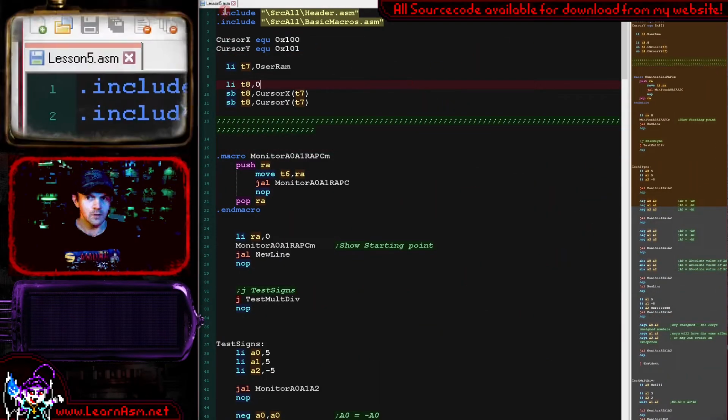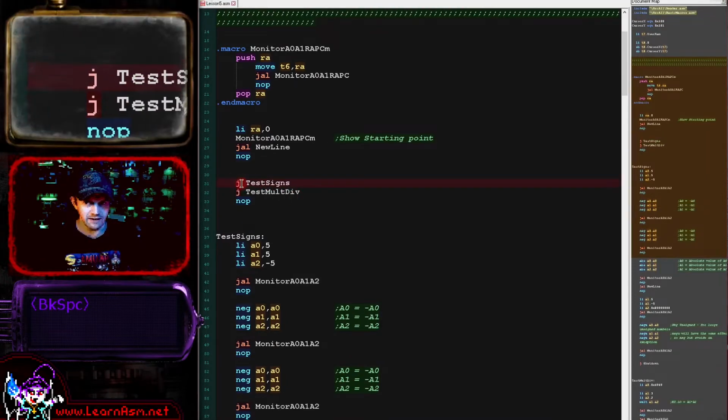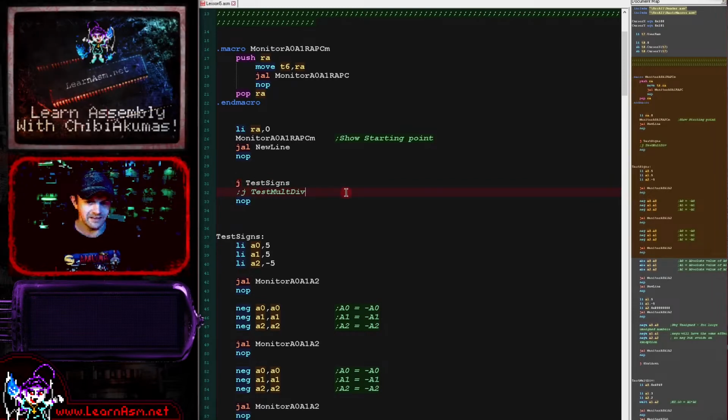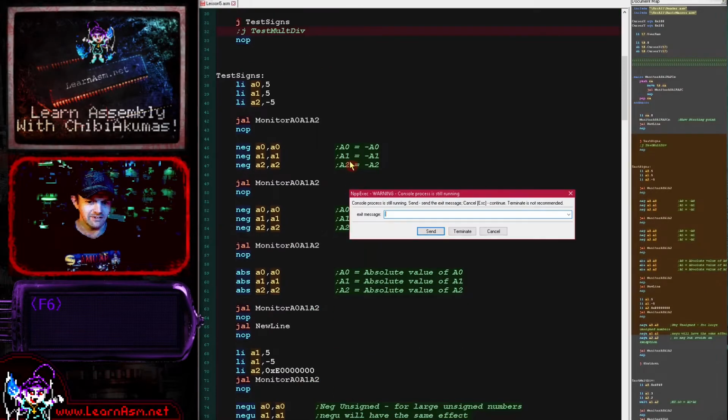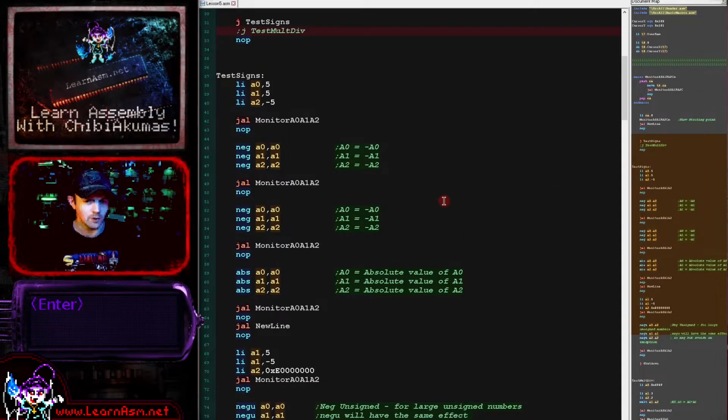Okay, so we're looking at the lesson 5 source today, and we've got the jump block at the start here, and we're going to use the sign test first. As I say, these are some commands that didn't quite find their way into any of the other lessons. These are just some commands to work with signed numbers. So let's fire this up and take a look.